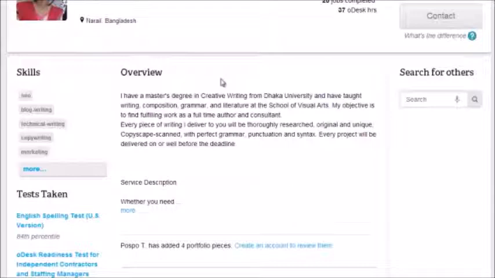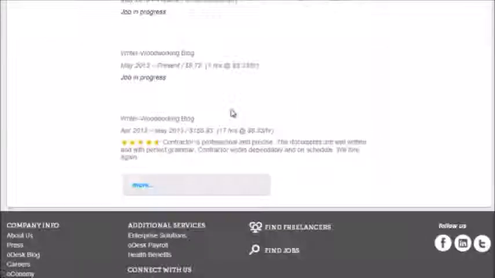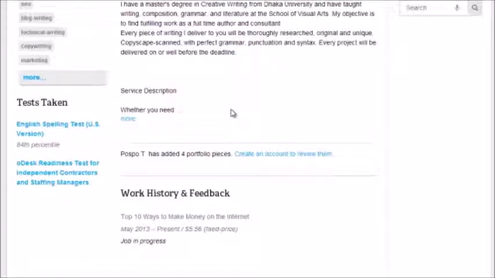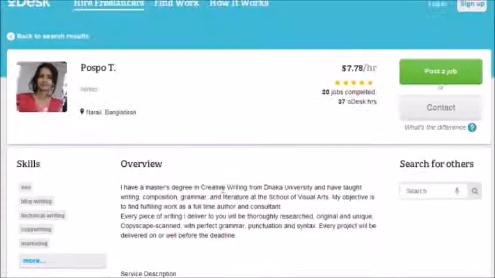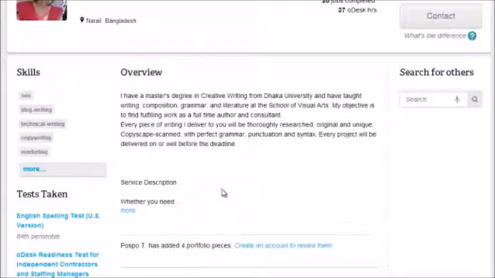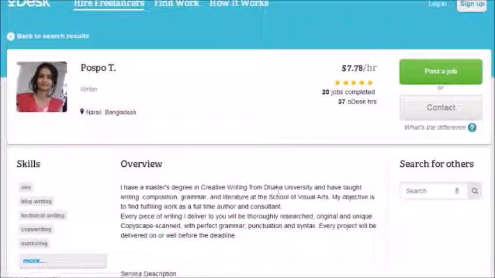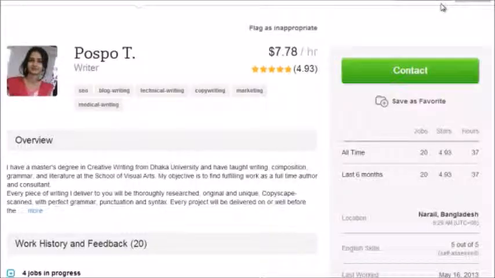So let's take a look at these people. Now, in order to see their portfolios, you do have to log in. So I'm going to go ahead and log in right now. Okay, so odes.com, it shows the hours, it shows the number of jobs, the hourly rate, and the score. It also shows what their expertise is.